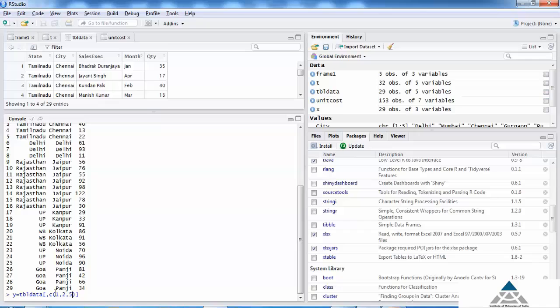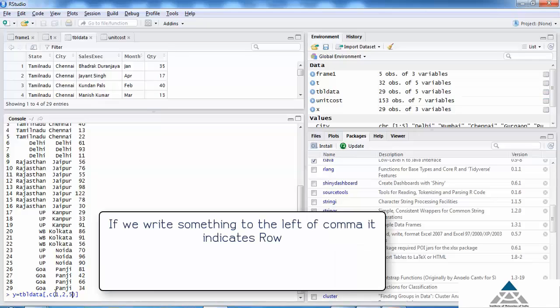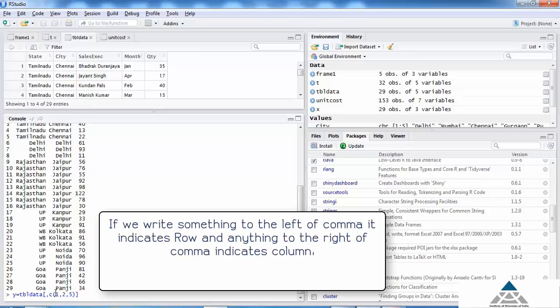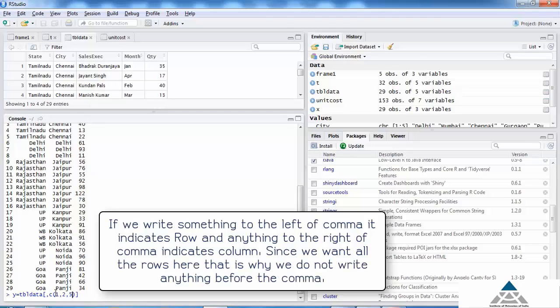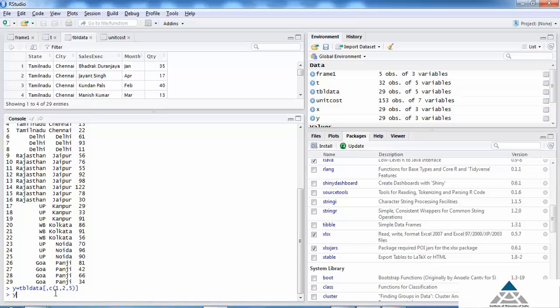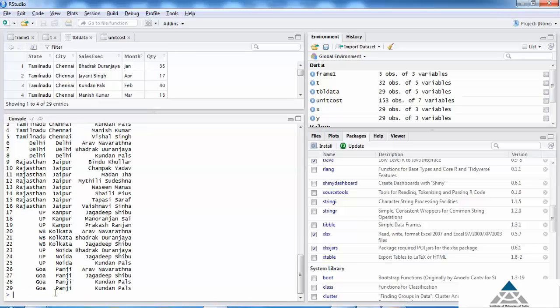We did this earlier: if we write something to the left of the comma, it indicates a row, and anything to the right of the comma indicates a column. Since we want all the rows here, that is why we do not write anything before the comma. Now when we execute Y, we can see we get the desired output. In case we wanted all the columns from 1 to 3, then we could have written it like this also in the square brackets. We can see that we get the values for columns 1, 2 and 3.